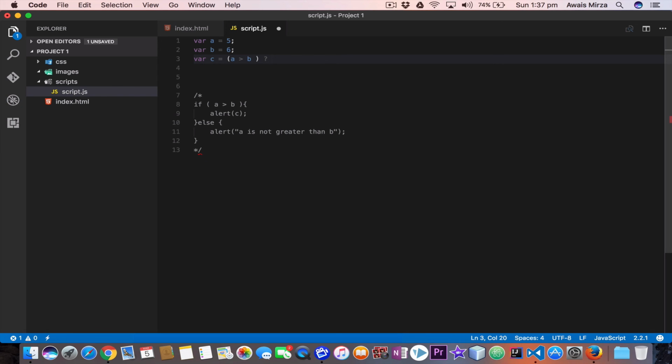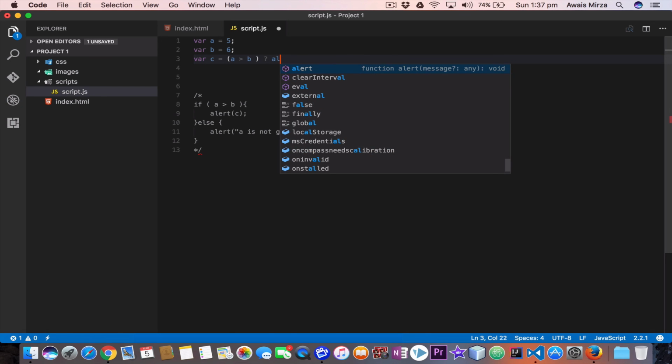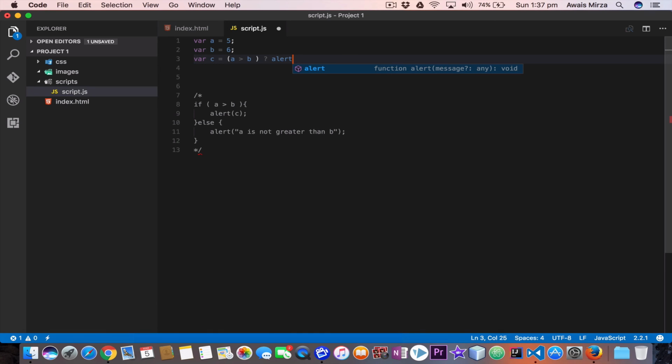So what we're going to show is alert, and then here we can type yes, or maybe we can just type true, and then add a colon here. So make sure you add a colon, not a semicolon. And now it's the false value. So for the false value, we can say alert false, and that's it. So that whole code you can write in a single line, in a single statement. Now let's save the file and let's see what we get.